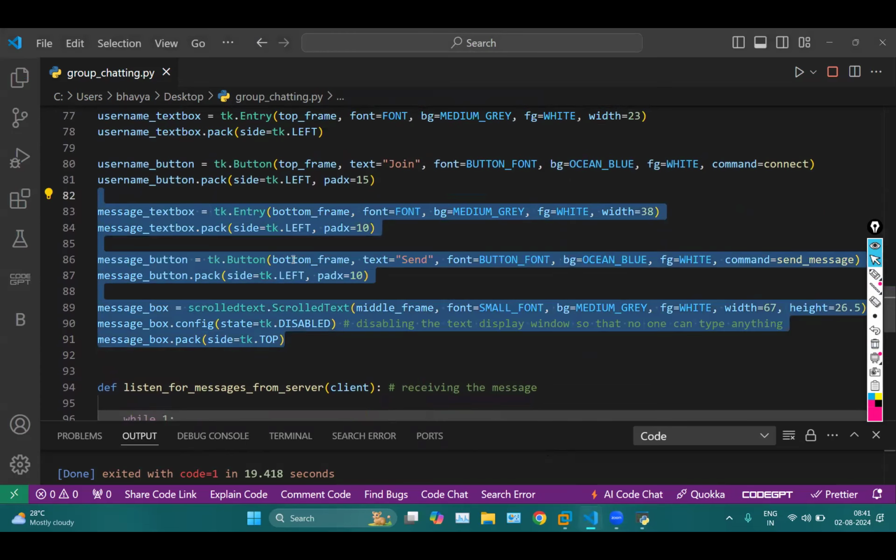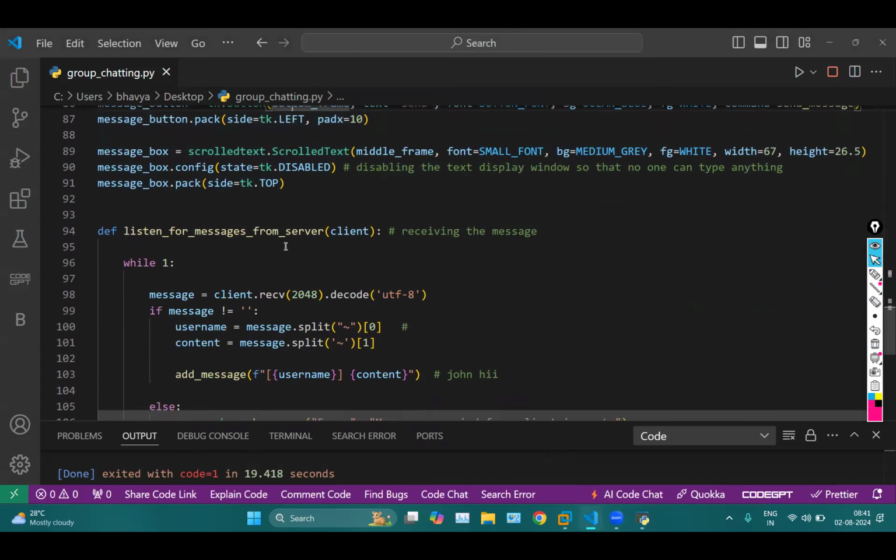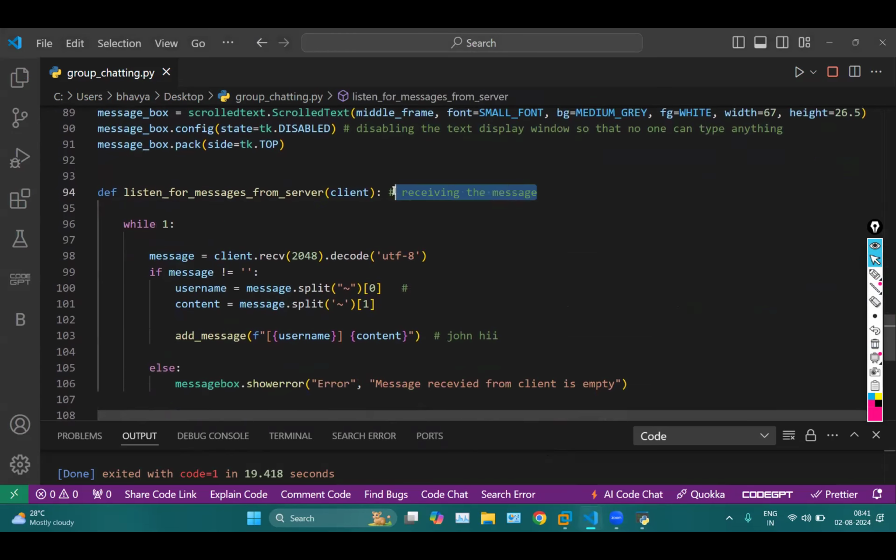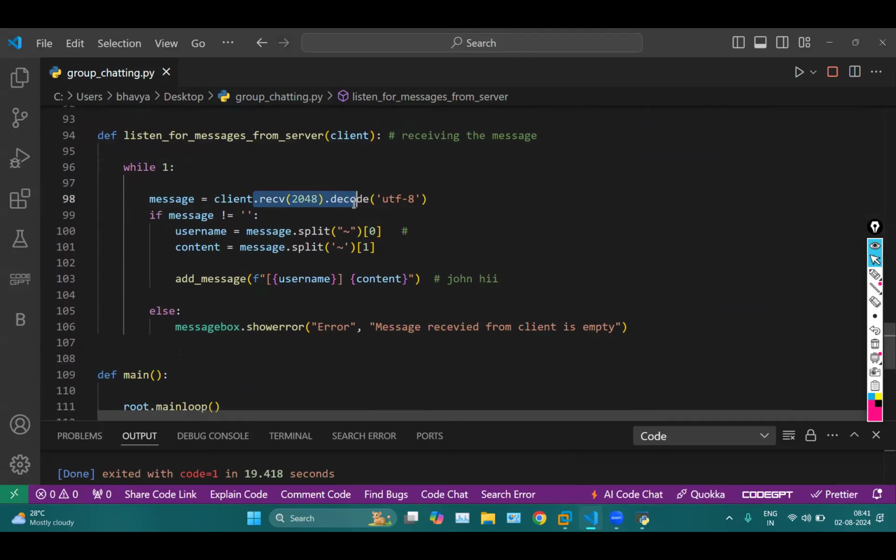So these are for the GUI, and then we're creating a listener program for everyone. This is for receiving the messages from the server. The size I can receive is 2048. I'm decoding it and then splitting the message. Here I'm saying if there is some message, print this one, otherwise print this message, if there is no message.